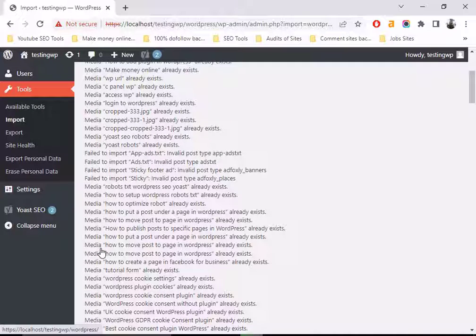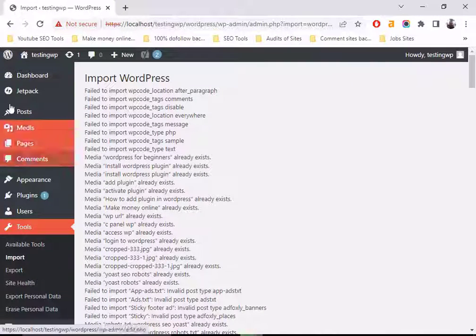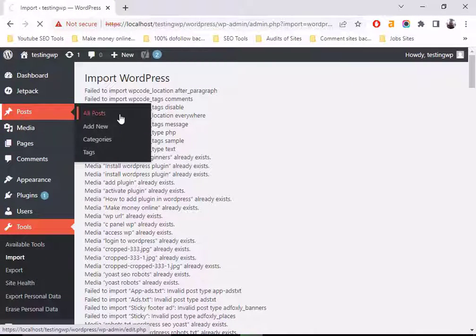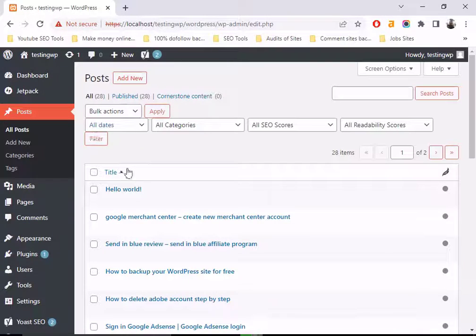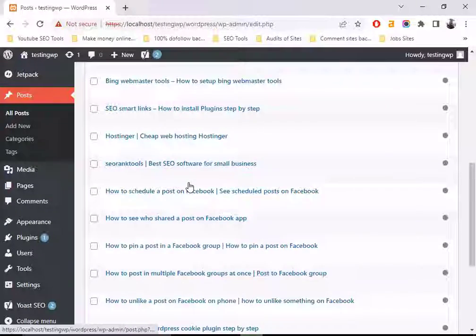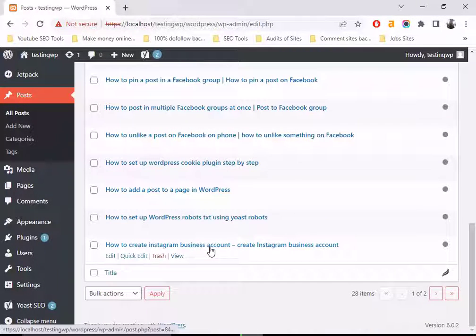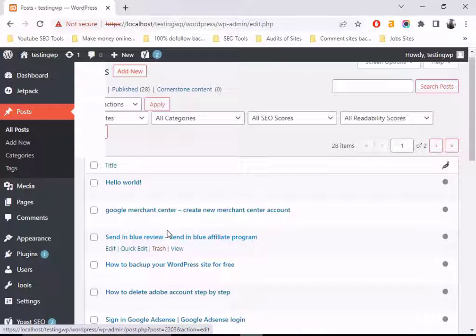Now we click on posts. And you see first we saw one post, Hello World, and now you see all our posts are imported from my previous data. So in this method you can upload your WordPress data and you can also take your backup from this method.